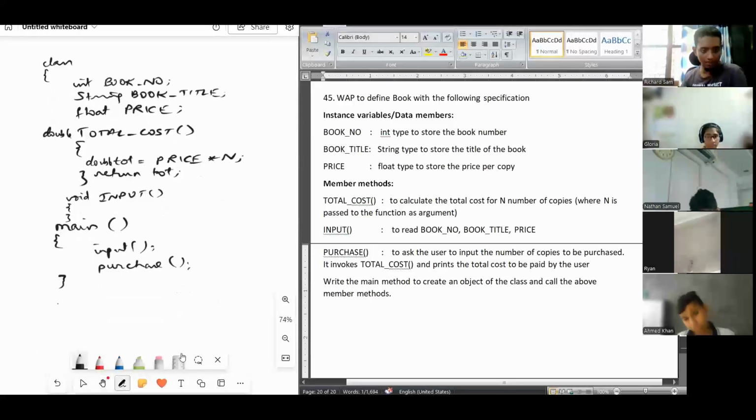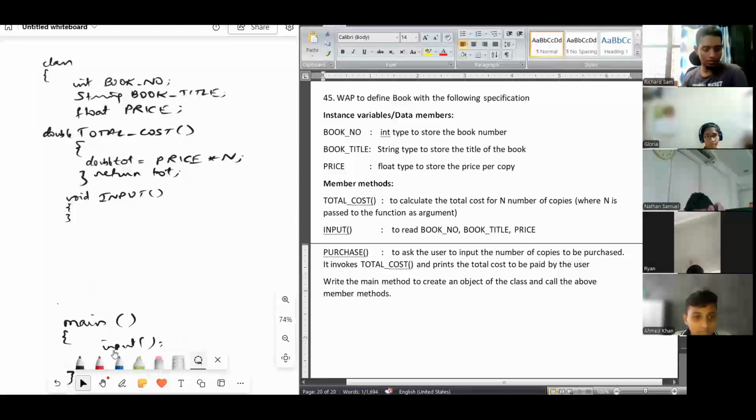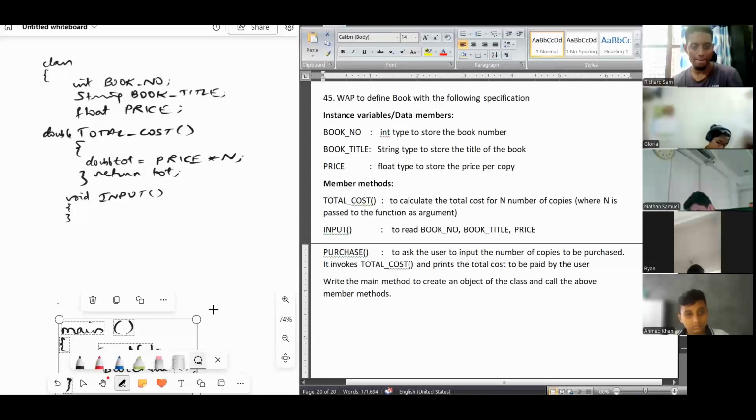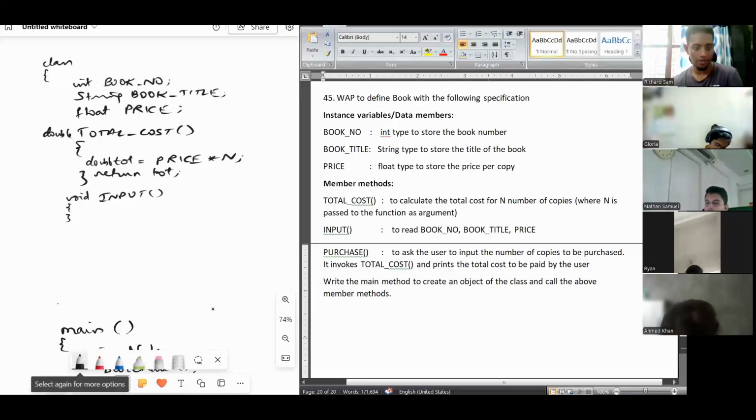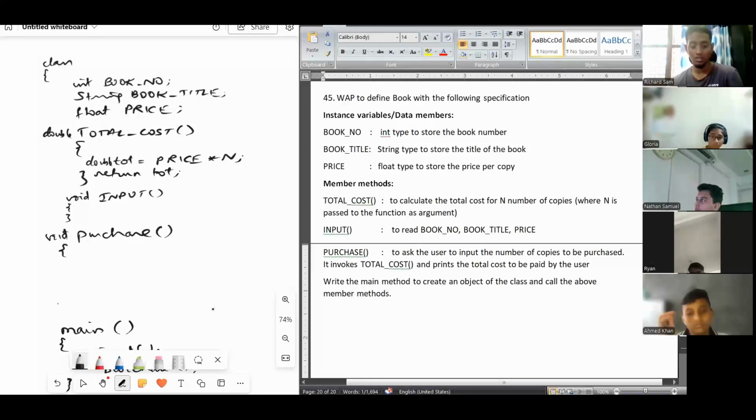Okay, and finally the third function, which is the most important function. That is your purchase. Yes. Now purchase is not returning anything, so we can put void purchase. Okay, capital Purchase. And purchase is doing some input. It is taking n from the user. N is input. Then it is calling the other function. Which function? Total cost. Right, it is calling the total cost.